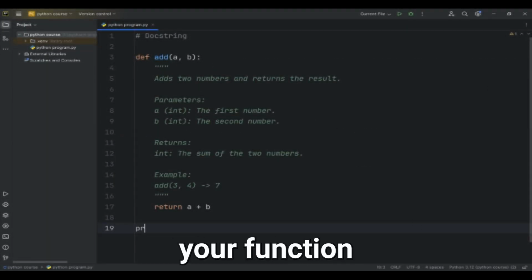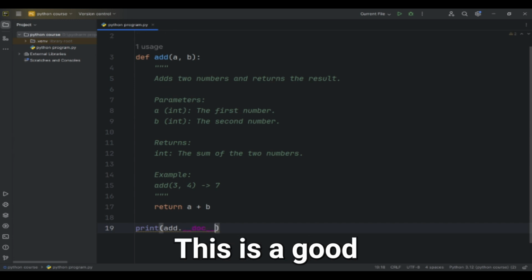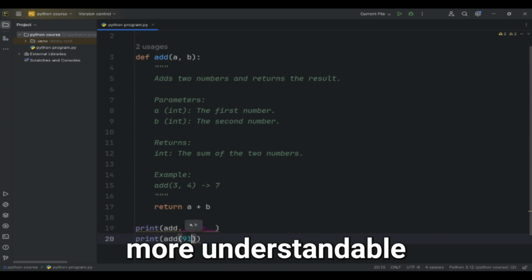You can add a docstring to your function to describe what it does. This is a good practice for making your code more understandable.